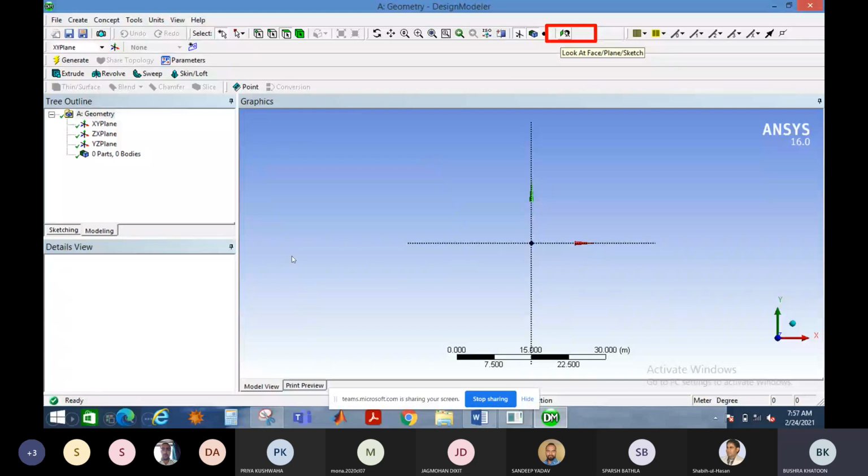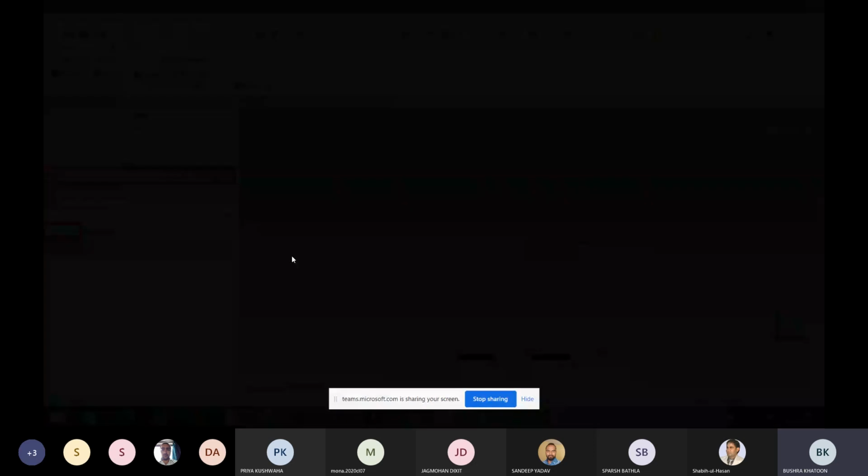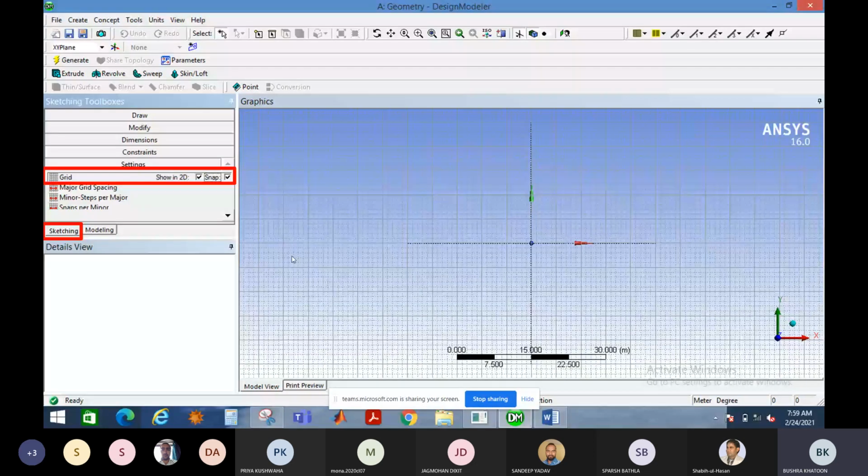Okay. Before creating a geometry, always remember to turn on the grid or check the snap option, because these options generate grid lines in the graphic window and help in drawing a geometry. It will minimize errors while drawing a geometry in any kind of plane, meaning XY plane, YZ plane or ZX plane.